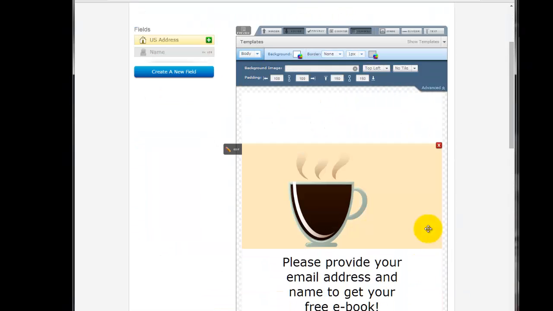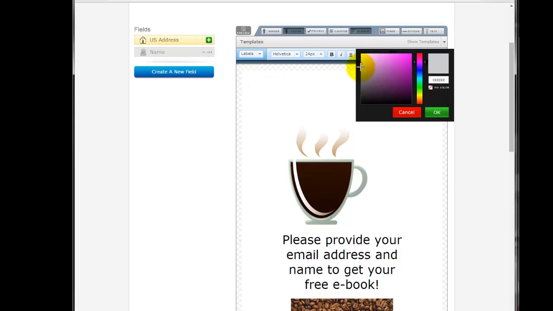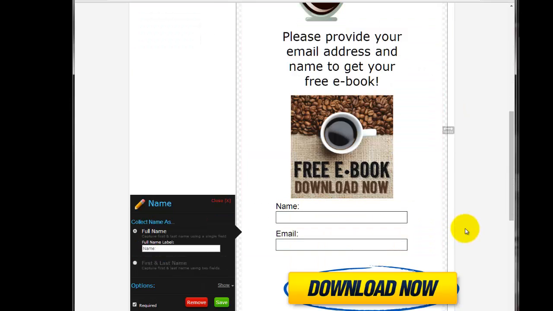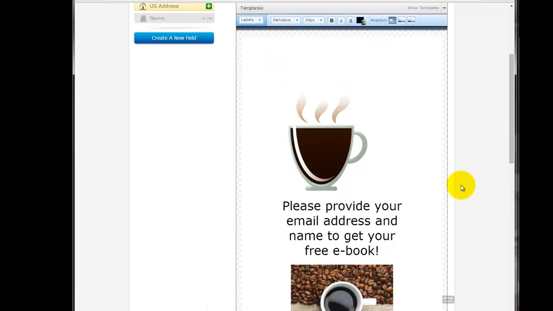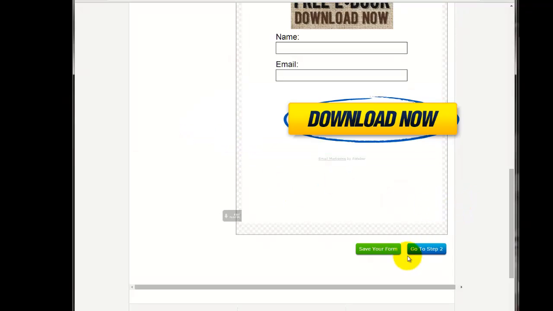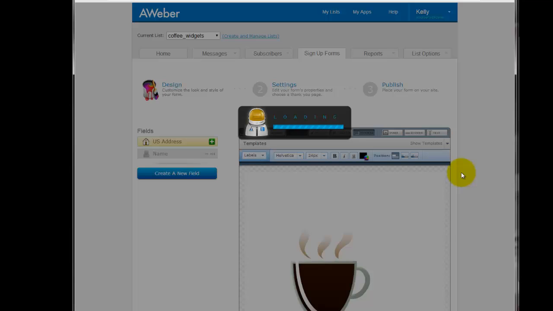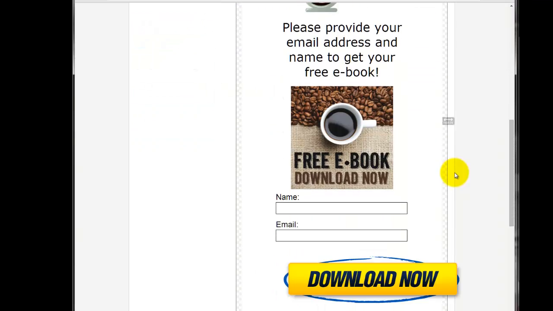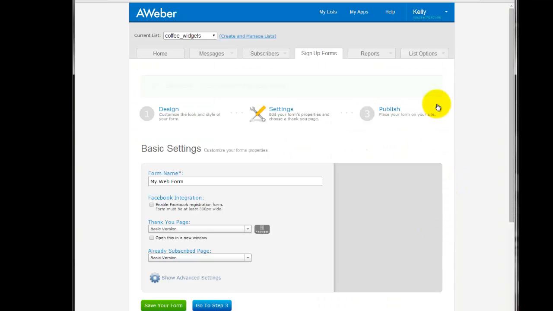There we go. And the font labels we'll make black as well. Okay, there we go. Nice and black, stands out a little better. Okay, guys, so that's how we do that. So very rough, very basic right there. So always click Save Your Form before you go forward, and then go to step 2.